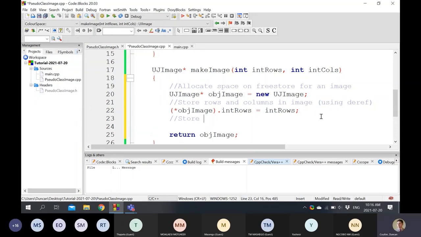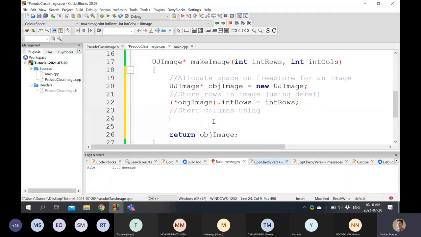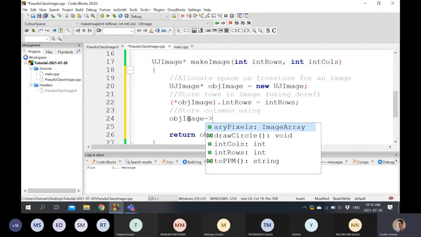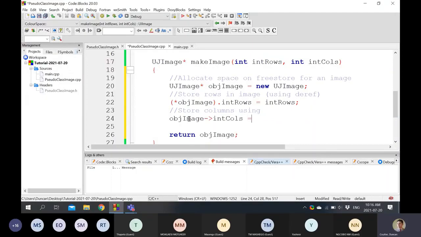So we're going to say store. So I'm going to do two comments. Let's say there. Columns using the special operator that combines those two together. So reaching into a pointer to an object, dereferencing the object first and then reaching into it is so common that they've made up a special operator to do it. So instead of going star whatever my structure pointer is dot, I can just go my structure pointer arrow int cols is equal to.